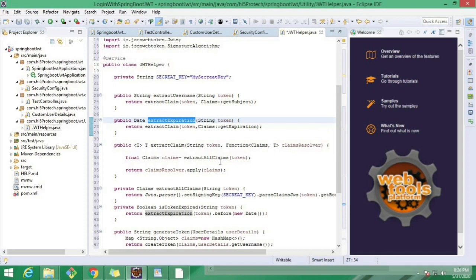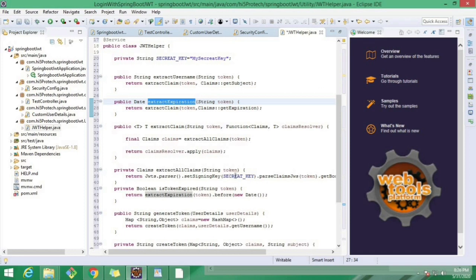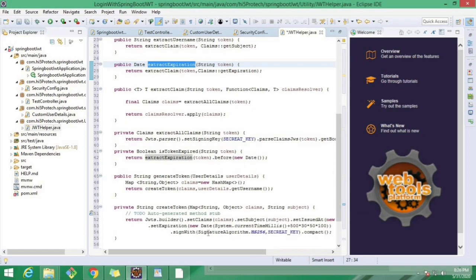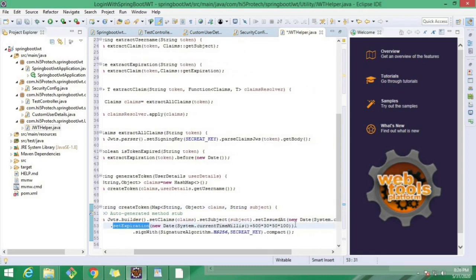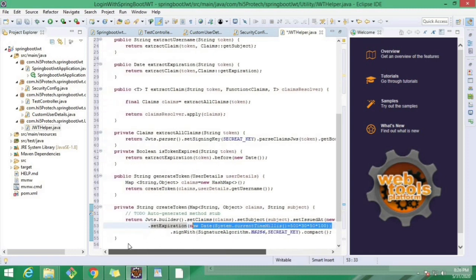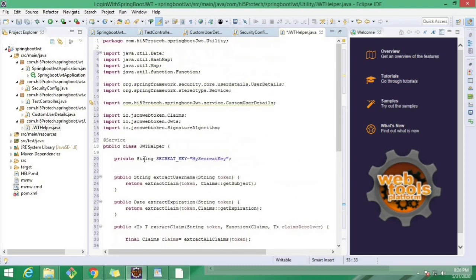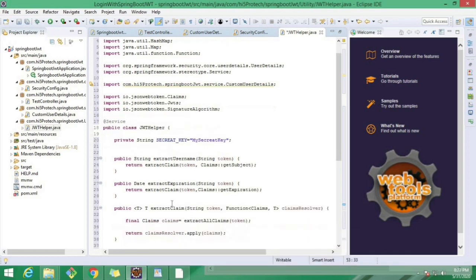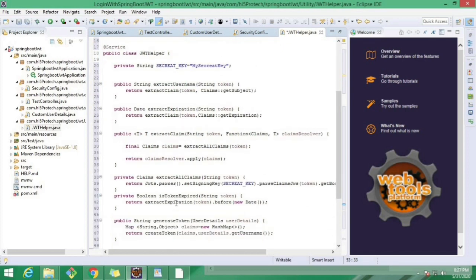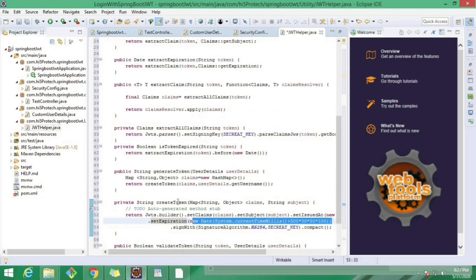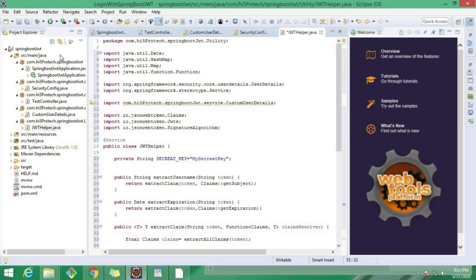Extract username means this class will extract the username from the token, and here you can see the create token, and we are using the standard algorithm for this. And this is the expiry date, set expiration, how long the token will be active, those things we need to put here. And another is validate token. These things we need to remember, because for every JWT we need to configure these classes.